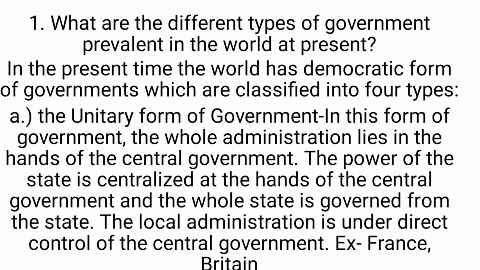Number 1, what are the different types of government prevalent in the world at present? In the present time, the world has democratic forms of government which are classified into 4 types. Number A, the unitary form of government. In this form of government, the whole administration lies in the hands of the central government. The power of the state is centralized in the hands of the central government and the whole state is governed from the center. The local administration is under direct control of the central government.